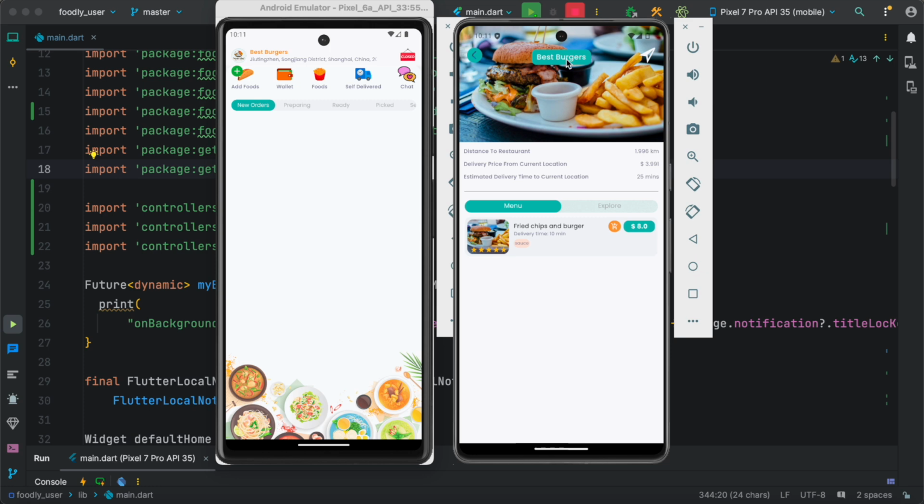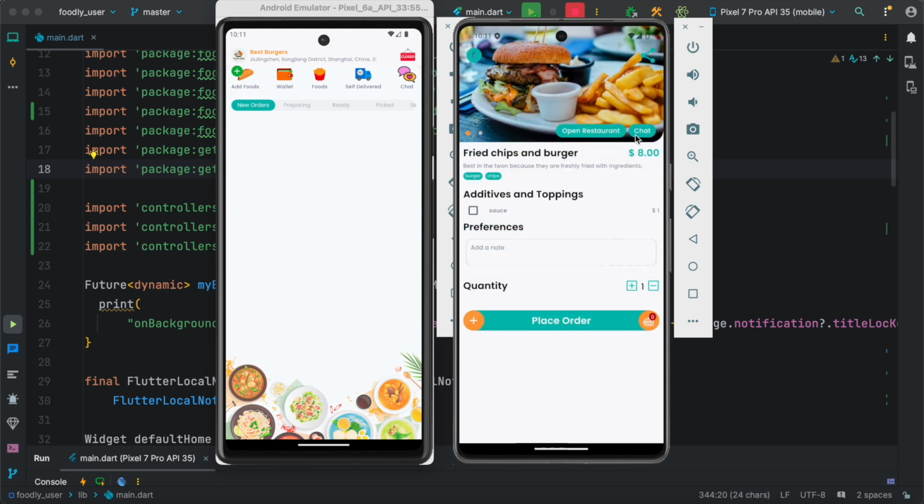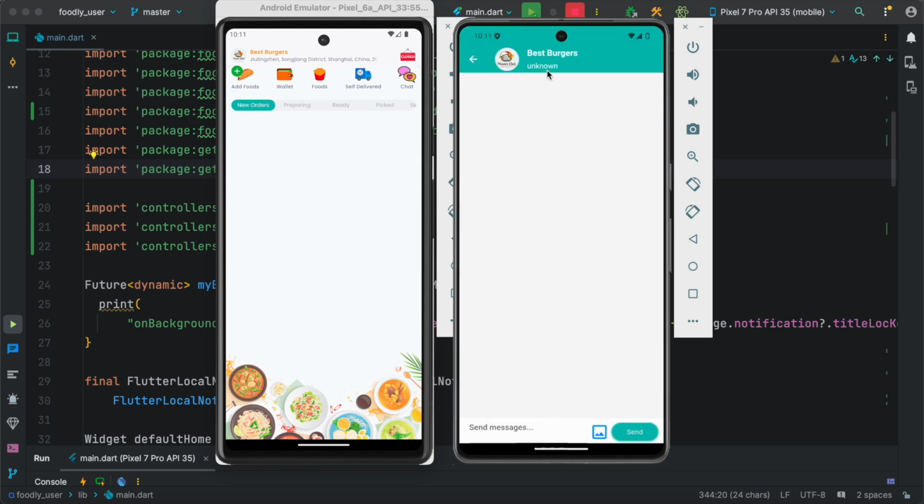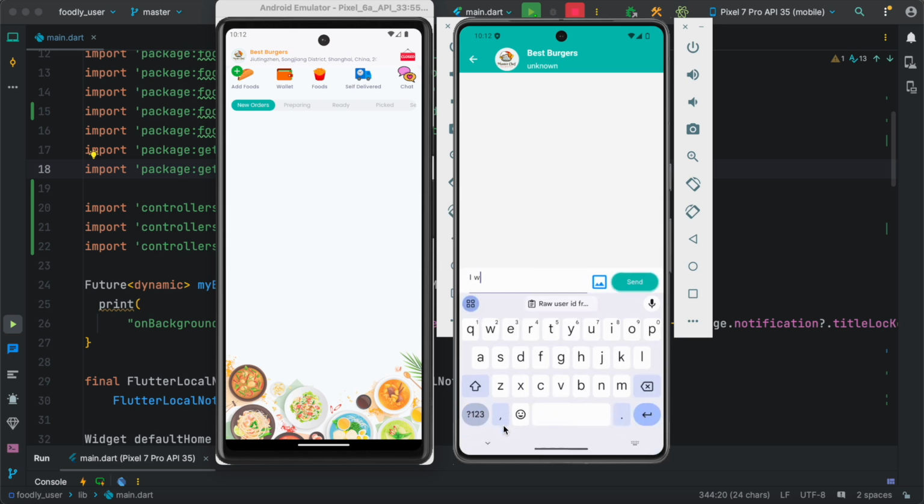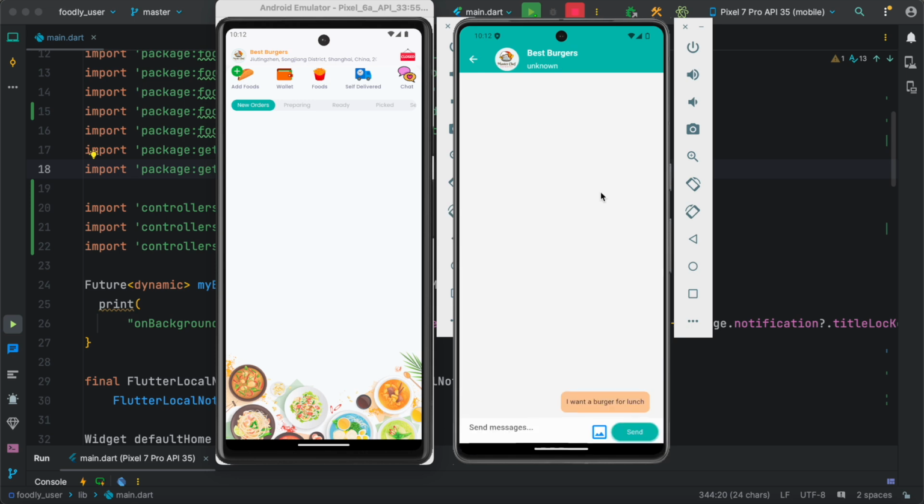So this is Best Burgers. Actually, this is the same restaurant, as you can see over here, Best Burgers. Now I'm going to do chatting over here. Click on this. As we see, this restaurant's logo and the logo over here are all unique. So here I can say I want a burger for lunch. You can send a message, and here you see that the restaurant would receive this message.